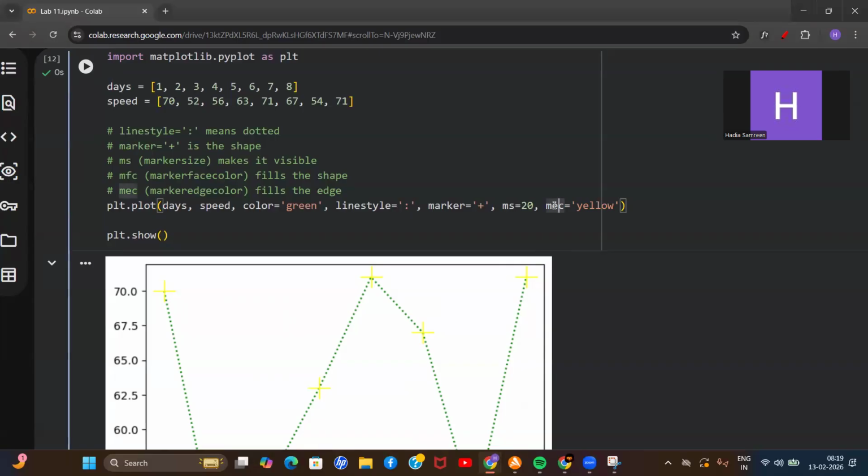So MFC means marker face color, that will be filling inside the shape. And edge color, the outlines, the edges, it will be filling. For this plus, there is nothing inside it to fill. It's only the edges, like this, this horizontal line and vertical line. We just have the edges. There's nothing to fill inside it. That is why MFC won't work.